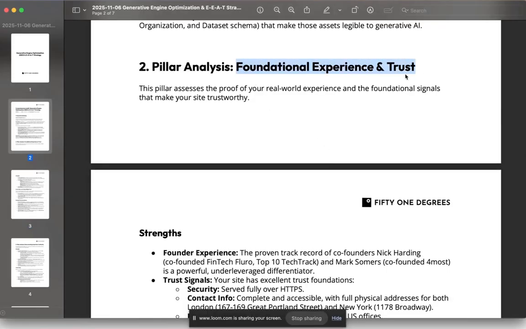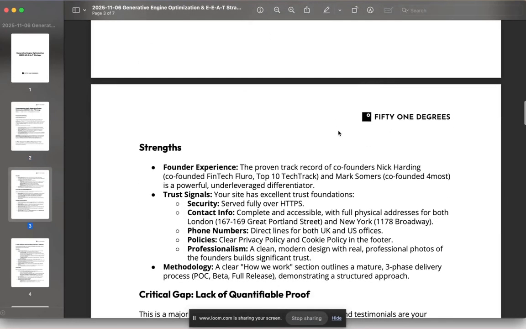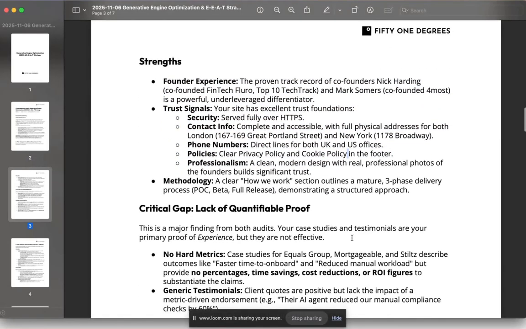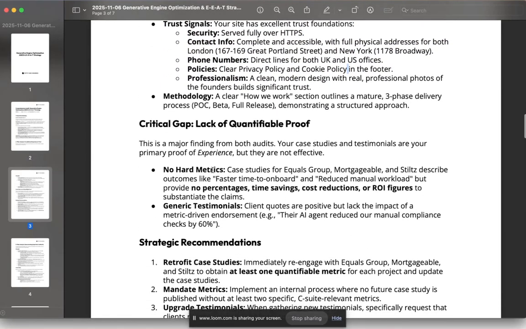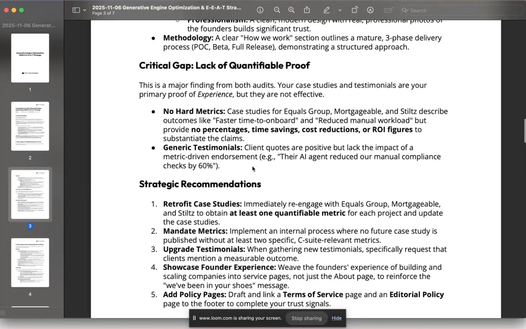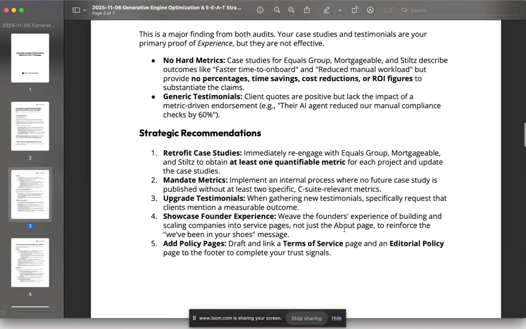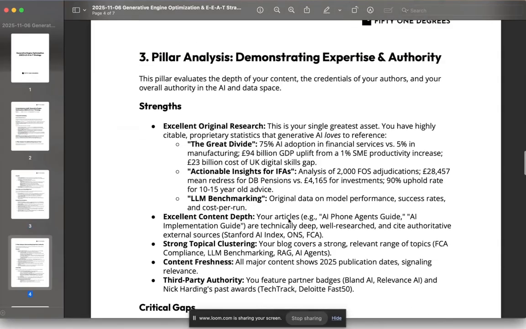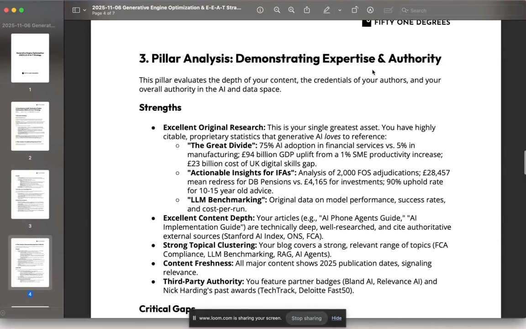So, for example, foundational experience and trust. There are actually some strengths here. However, there are plenty of weaknesses as well. For example, intentionally in all of our case studies, we have not put stats. However, that makes our content much less credible because we're not pinning our colors to the mast. So it's giving us some recommendations on how we can improve that, and other content-related activities. It's then looking in more detail into expertise and authority, and it's saying there's some excellent content on the website, dare I say it, praising my own work.